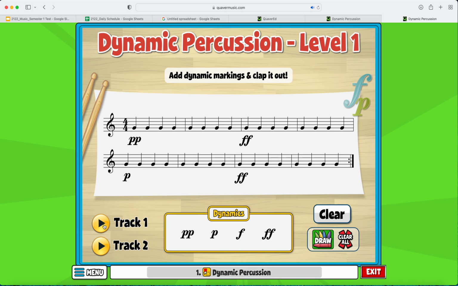When you hear the drum beat, don't start clapping yet. Wait for the conductor's cue. 1, 2, 1, 2, pianissimo, go. Ta, ta, ta, ta, ta, ta. Fortissimo, ta, ta, ta, ta, ta, ta, ta. Piano, ta, ta, ta, ta, ta. Fortissimo, ta, ta, ta, ta, ta, ta.